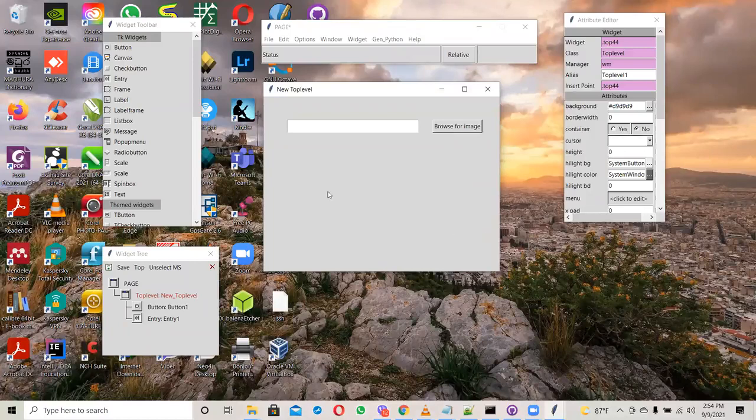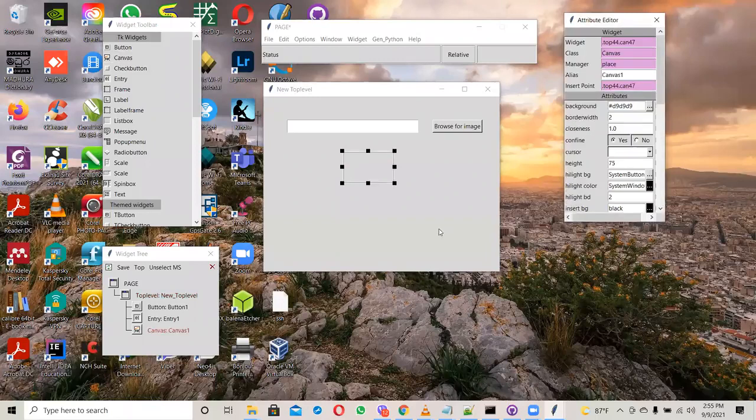And we also want to load a picture here. To load the picture, we need a canvas. So we click on this canvas and then we click wherever we want. That's the canvas and we can drag it to wherever we want. You can use the arrow keys to change the position. And we want to make it 100 by 100 pixels.